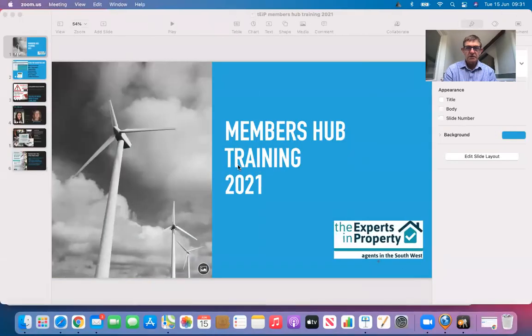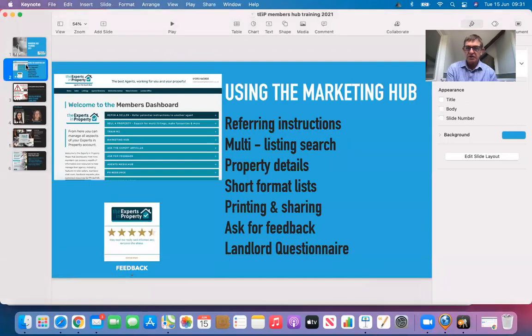So if I just share my screen. What we're going to do today is essentially cover referring instructions, multi-listing searches, how to do property details of other agents and short format lists, print them, share them, how to ask for feedback in the landlord's questionnaire.